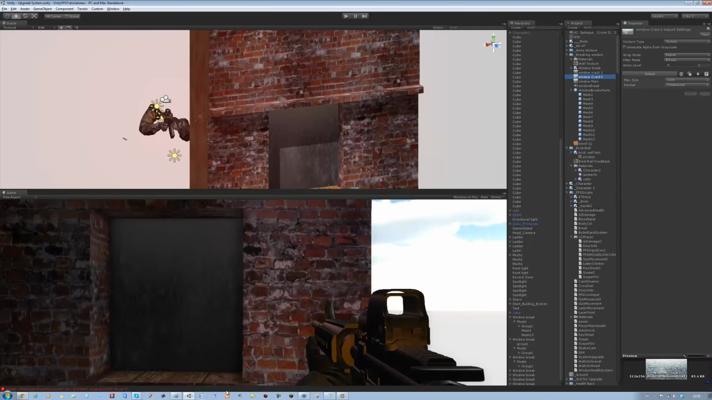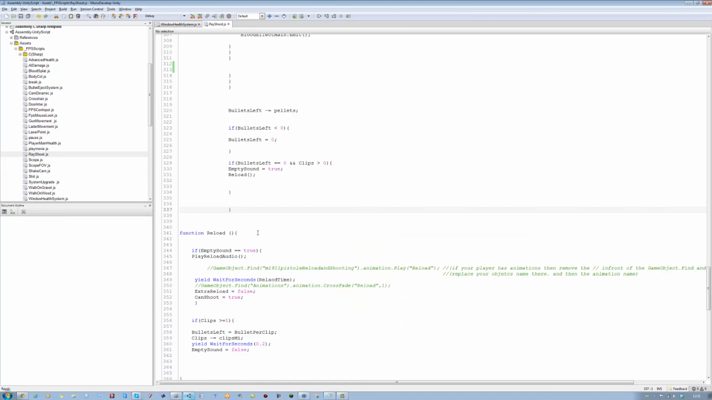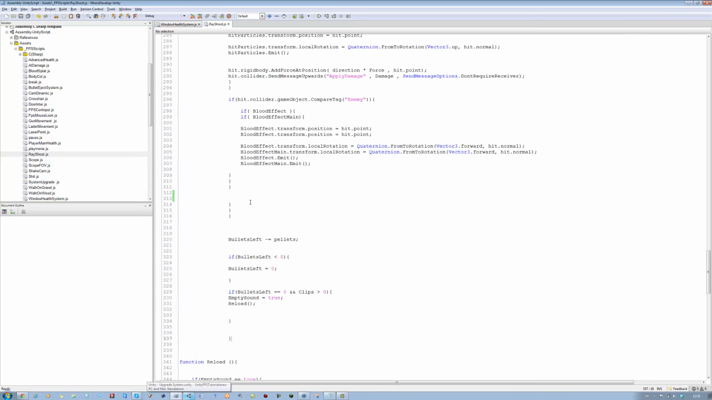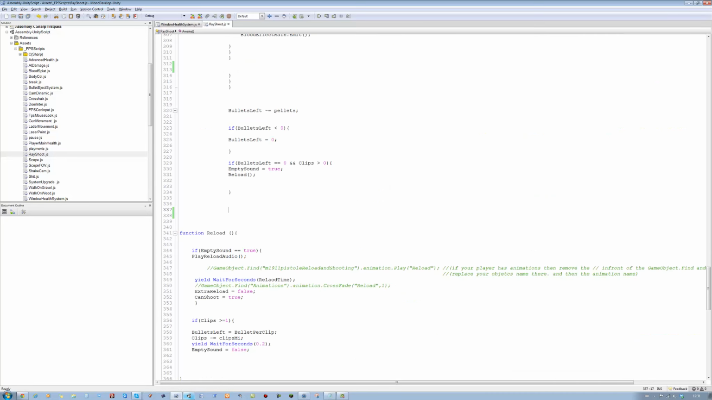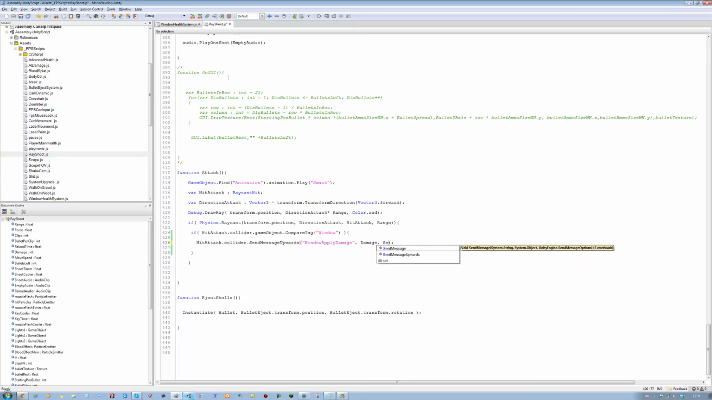Oh, what happened? Ah, there's a missing bracket. Oh, it's an extra one. Alright, sorry. Back down to where we were. Comma. Yes, back to where it was. SendMessageOptions.DontRequireReceiver.